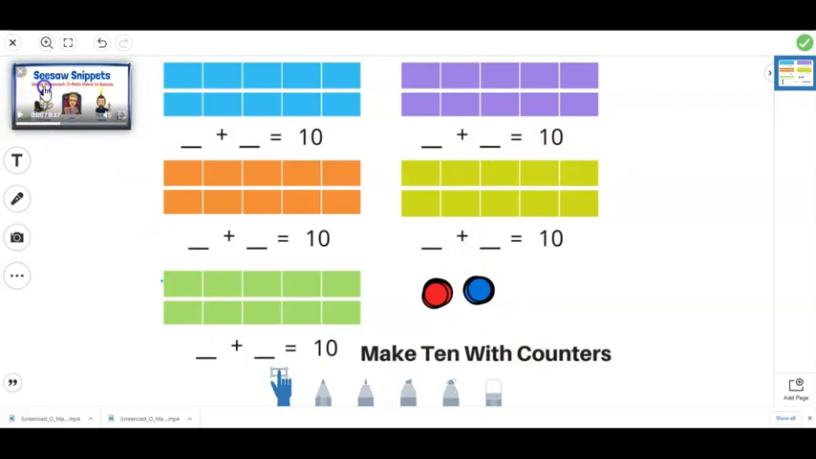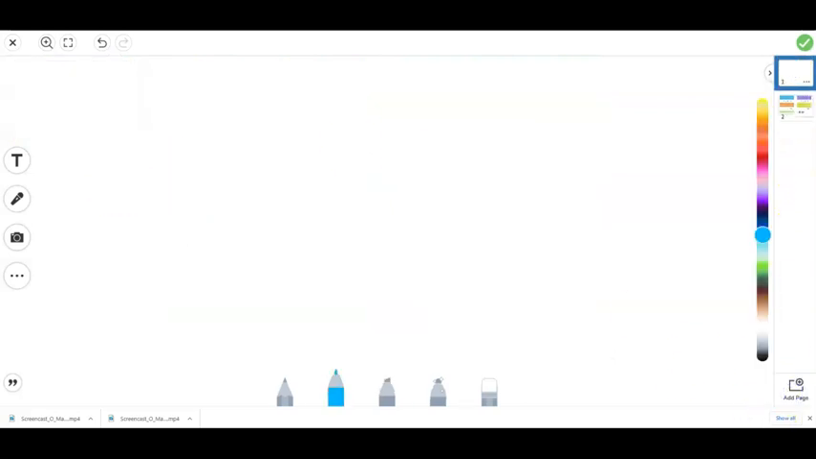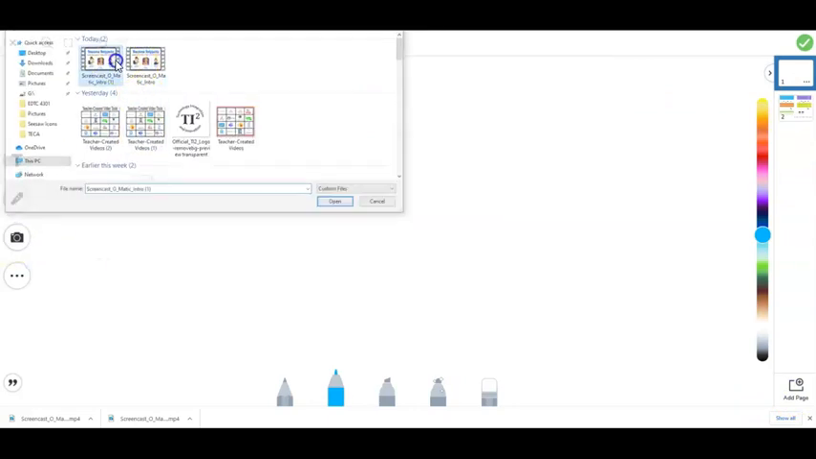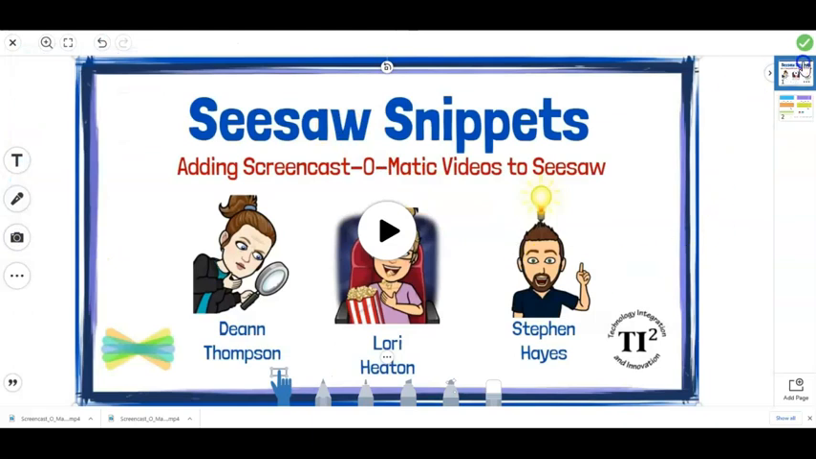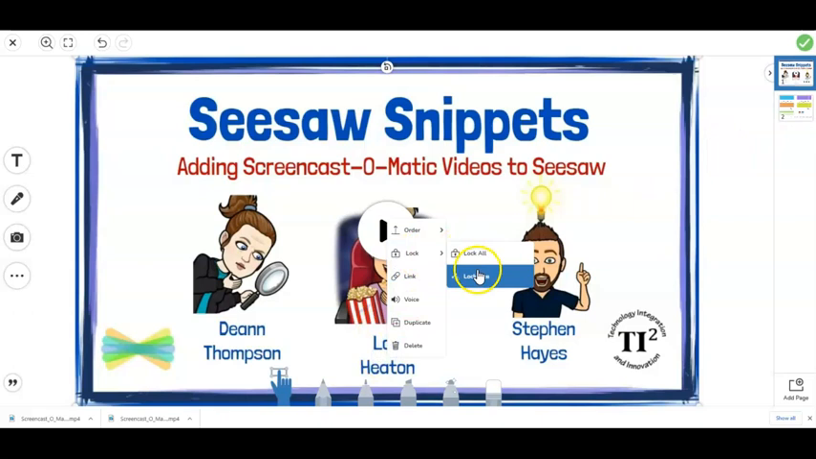All right, so you can move this around, you can lock it in. You could even add a page, and I'm going to upload that again. Click on the camera, upload. And you can see here, this is the first page of the activity. There's the video. I can lock that in there.